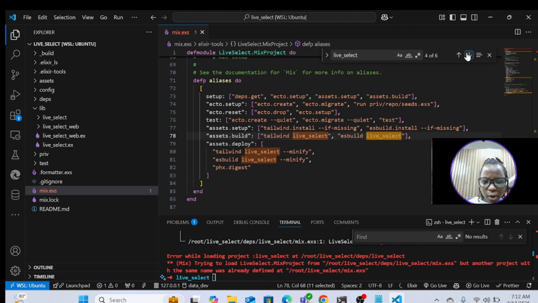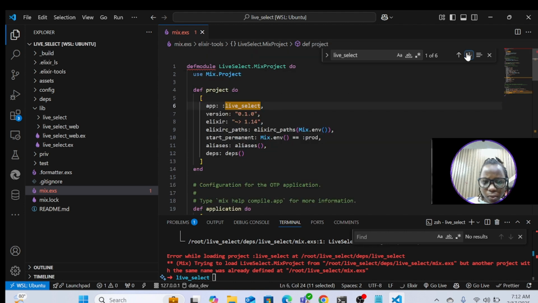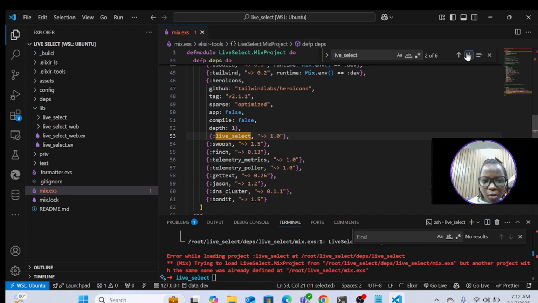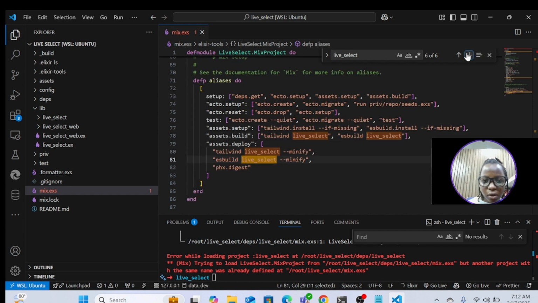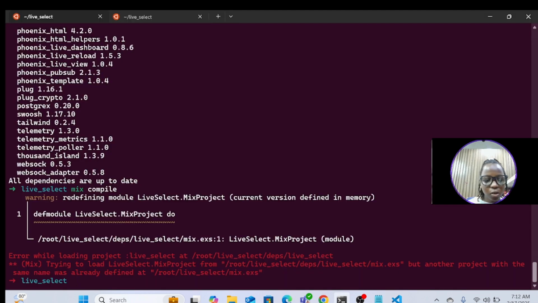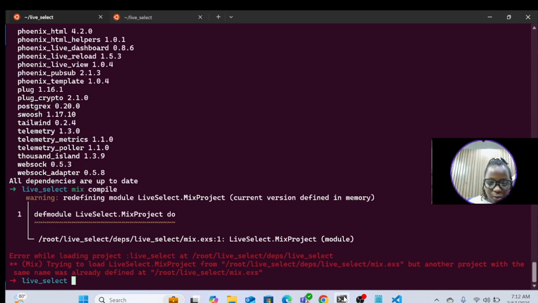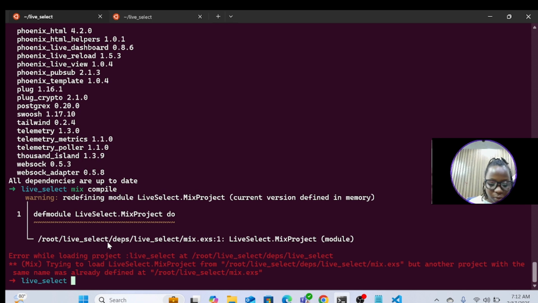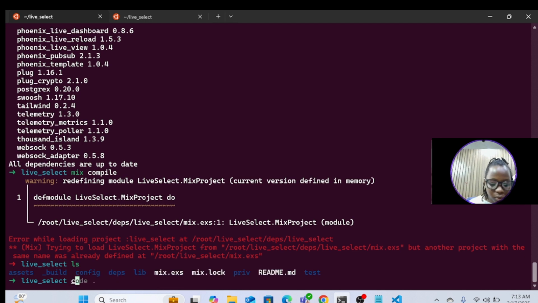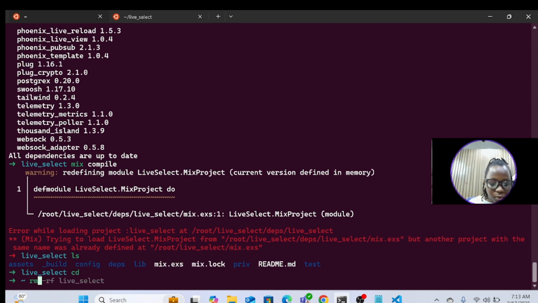Okay, LiveSelect. Oh, it's because the app name is LiveSelect. I think I should have named it something else, because now it's causing a problem installing this dependency. So I think I would name the app something else. So I think we'll remove it from LiveSelect and rename it.